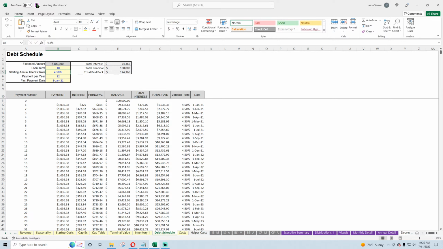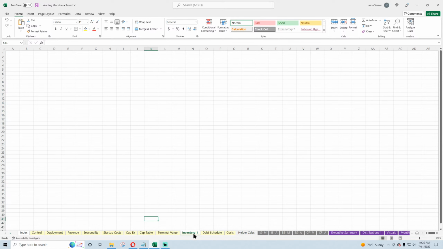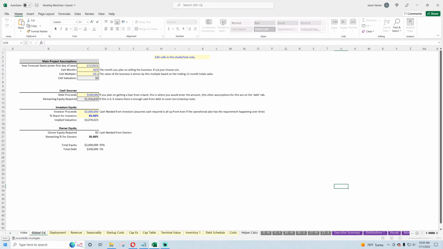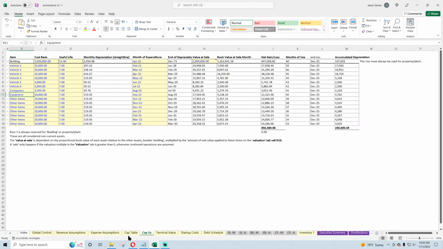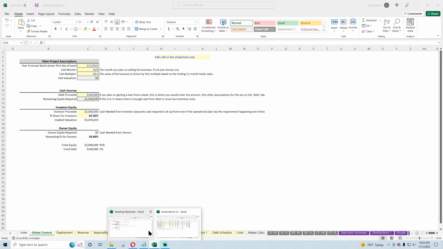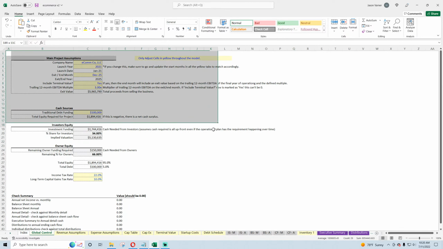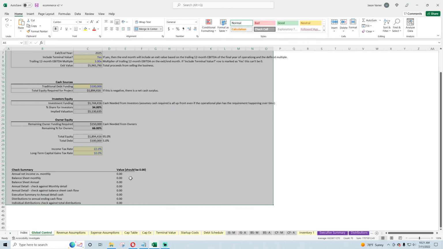In case you're financing some of the startup costs with a traditional loan, we'll account for that as well. All right, well, inventory term. I think we got everything. I'll rename this global control. I think that's everything. Global capex. Did I do terminal value? Yeah, inventory. All right, well, let's import and see if we come up good here. Let me copy the control.